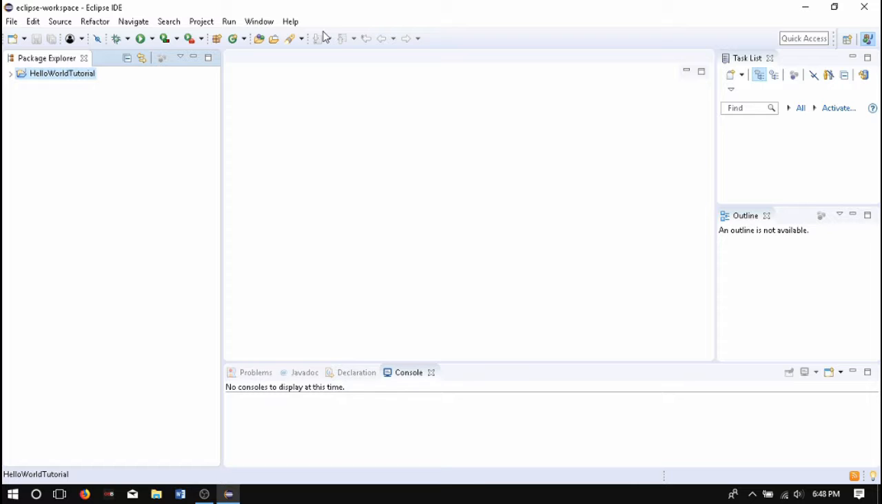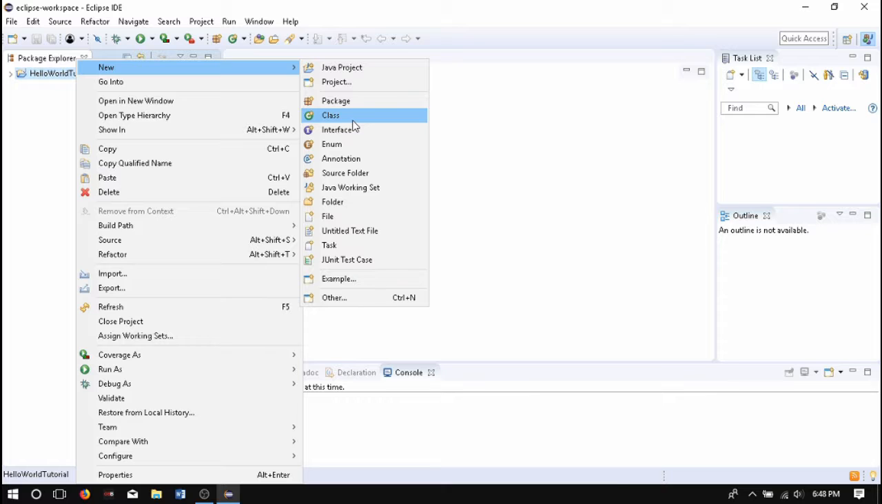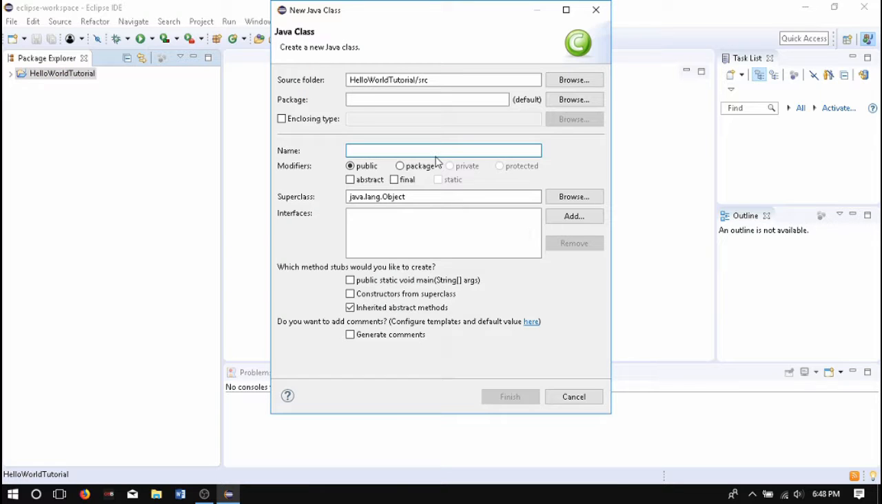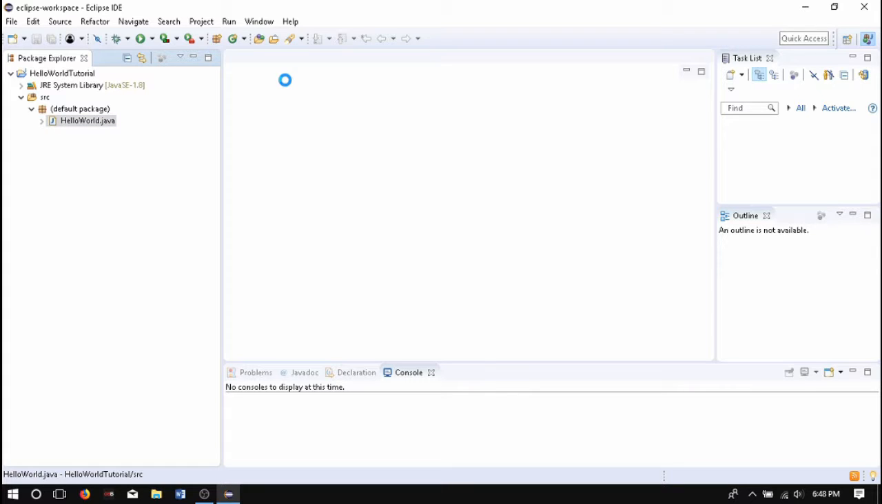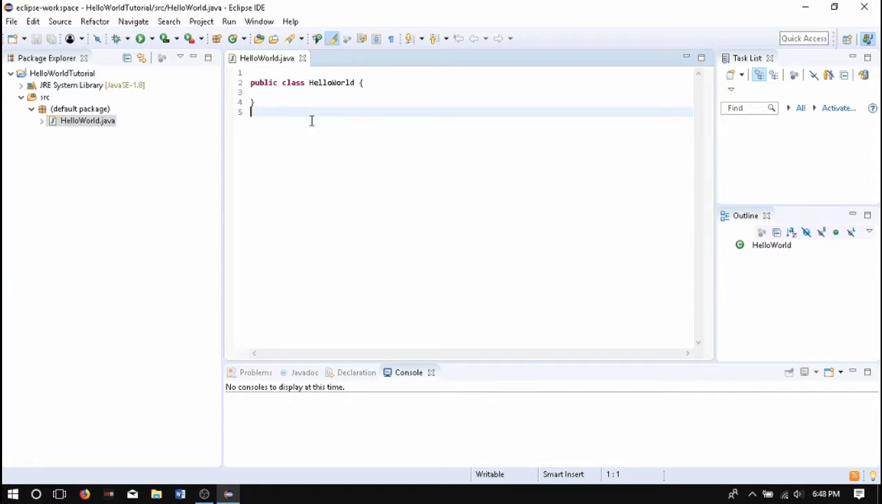Next, we're going to right click on this and go to New, Class. And again, give this a name. I suggest this is an uppercase letter as well. Hello World. Of course, this can be named anything, but by convention it should always start with an uppercase letter. Click Finish. Now Eclipse is going to do us a favor and write some code for us. So here we go. We got a little bit of code here automatically written by Eclipse. Let's clean this up a little bit. There we go. That looks better.